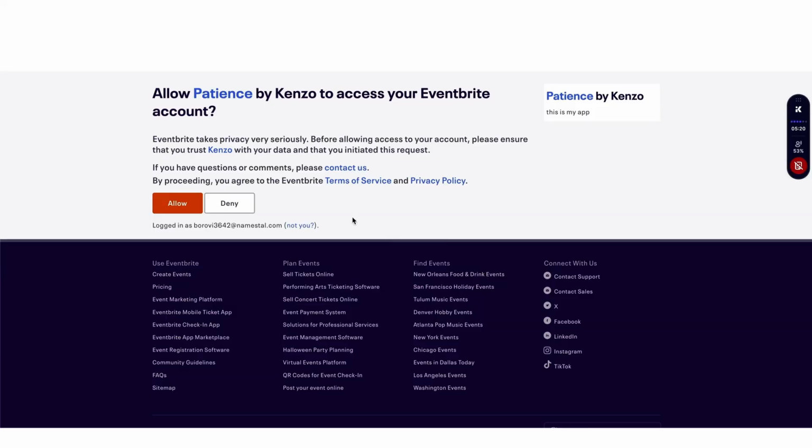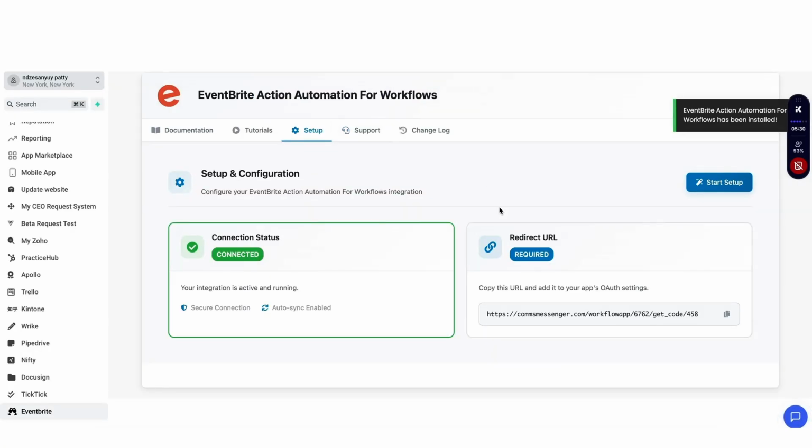There you go. Your app has been successfully connected and set up. Click on Allow. And you head back to your sub account. You will see that the app has been connected successfully.